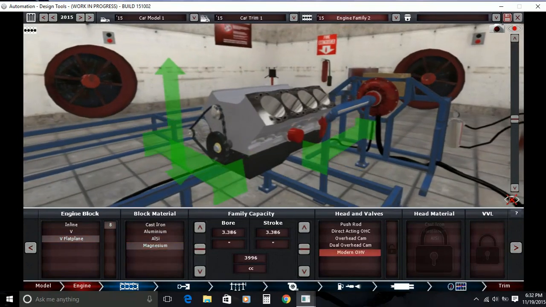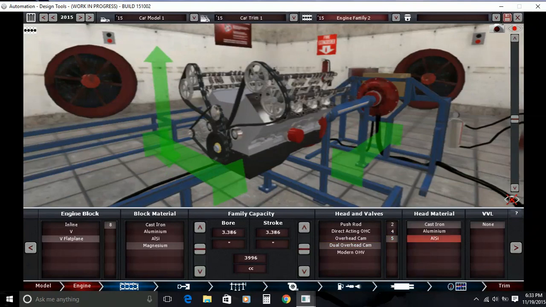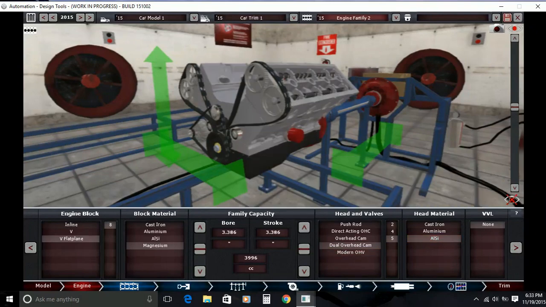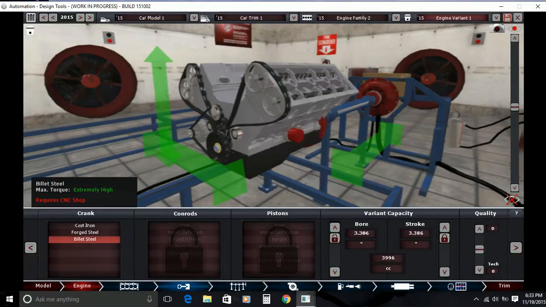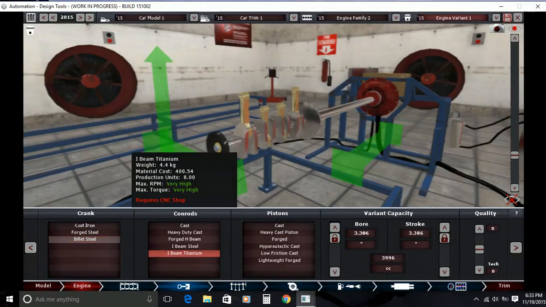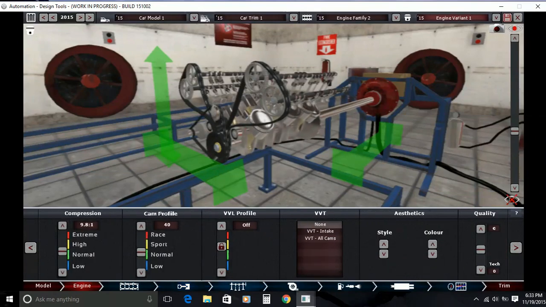ECM engine, dual overhead cams, yeah, 5-valve, silicone. Yeah, at least tossed a VVL option. Sucks. All right, billet steel crank, titanium, and forged pistons. The emission's crappy on that thing.